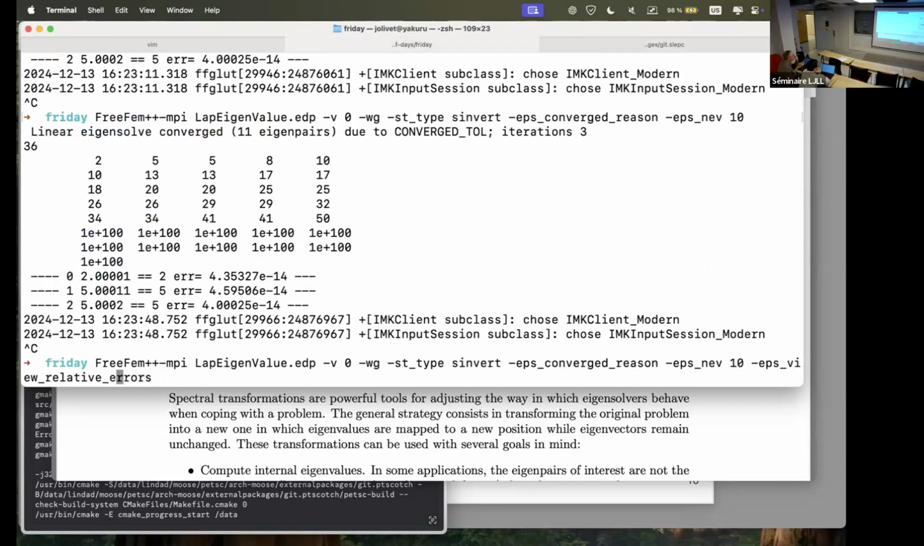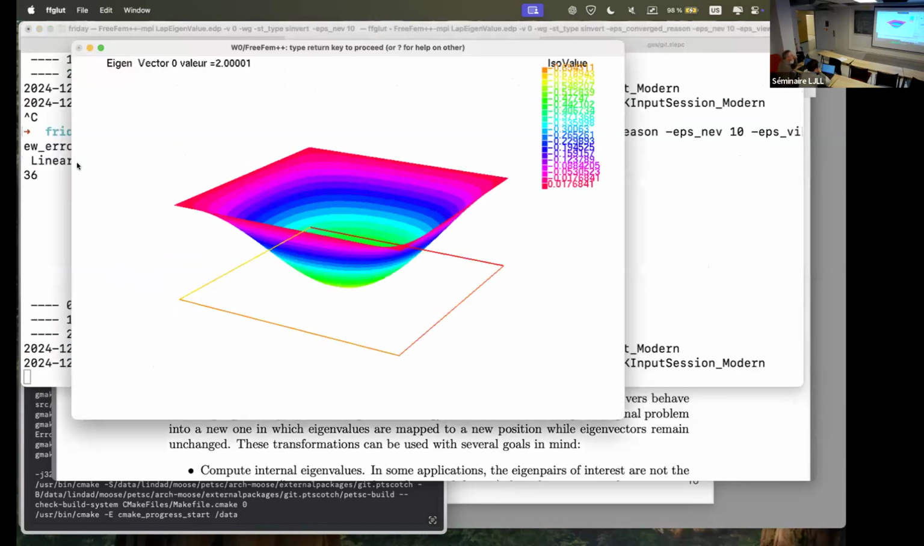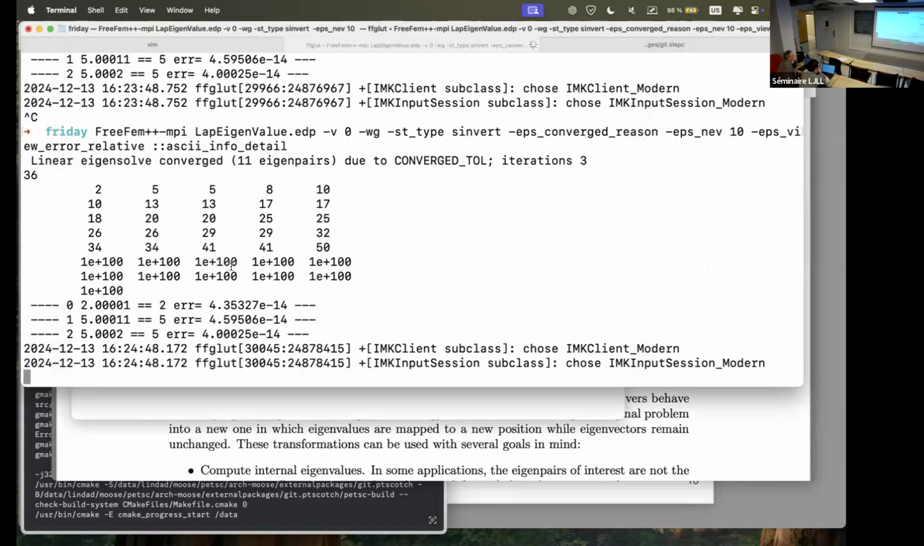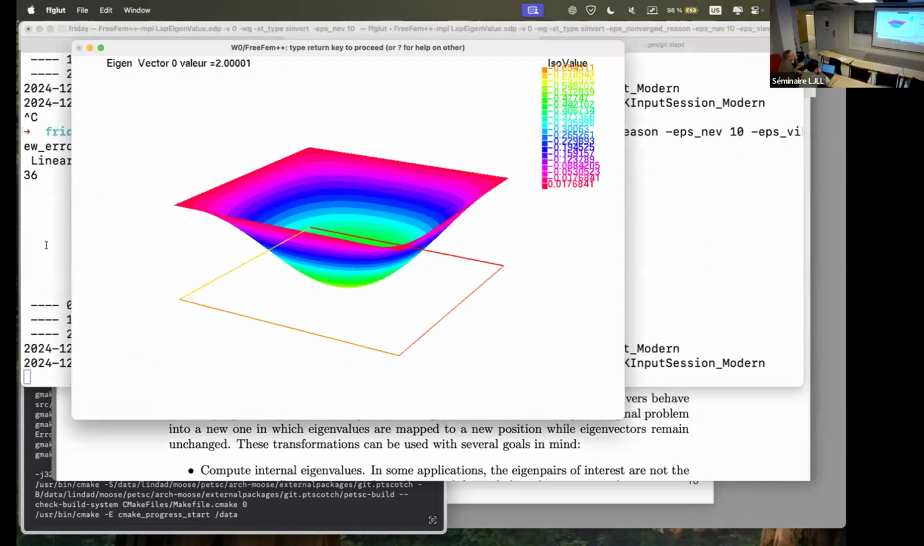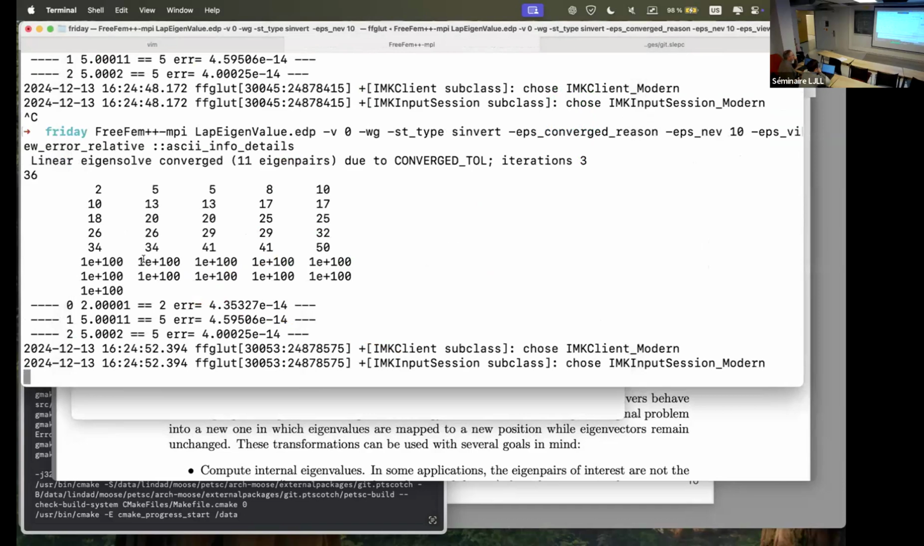Error relative. And so we want SLEPc to be slightly verbose, and so we will put info details.